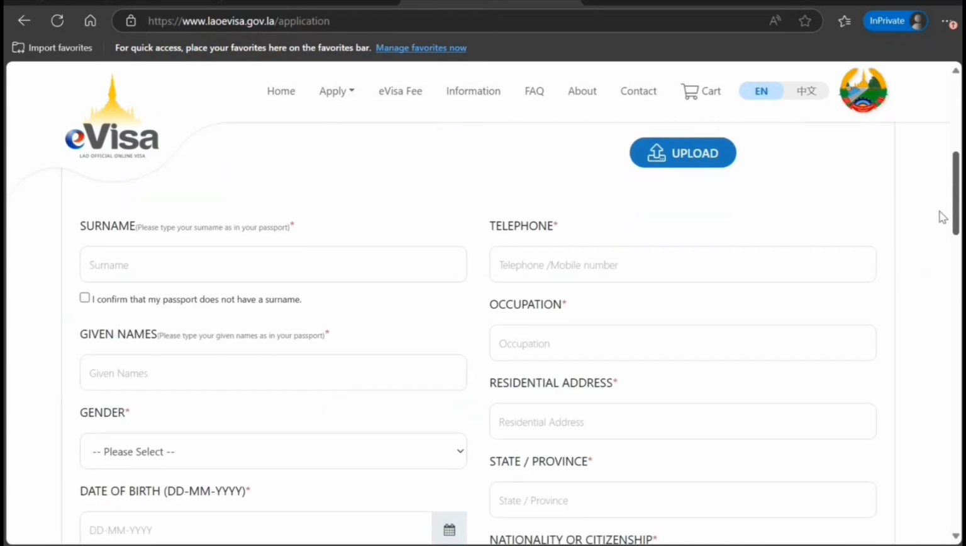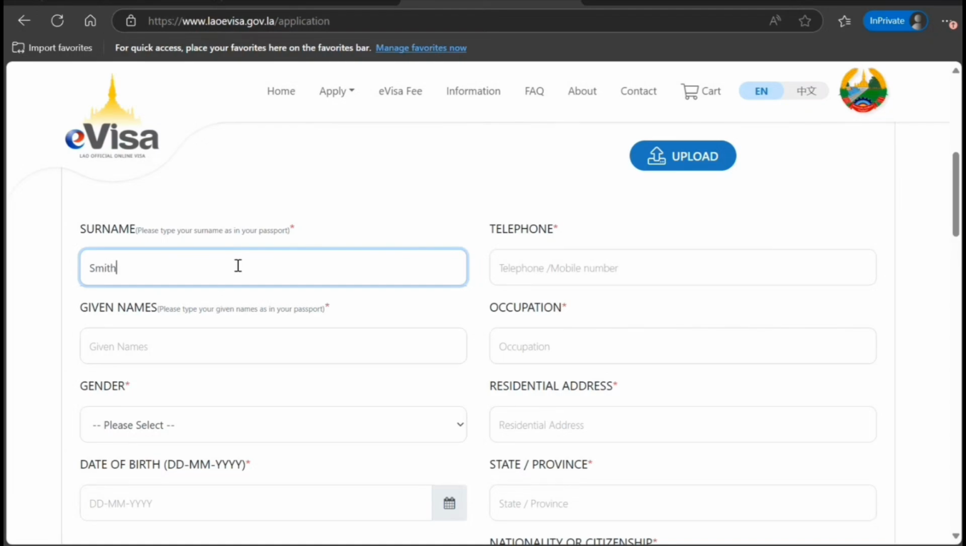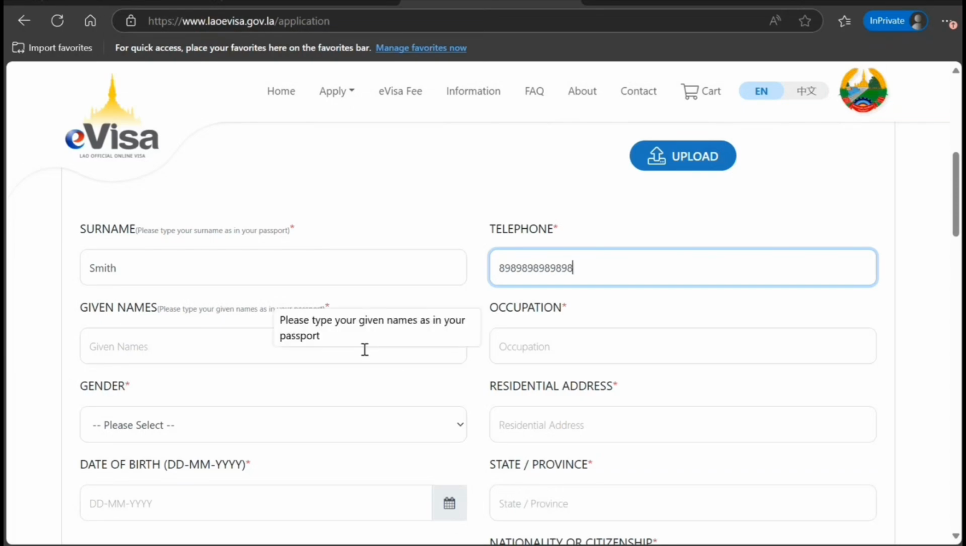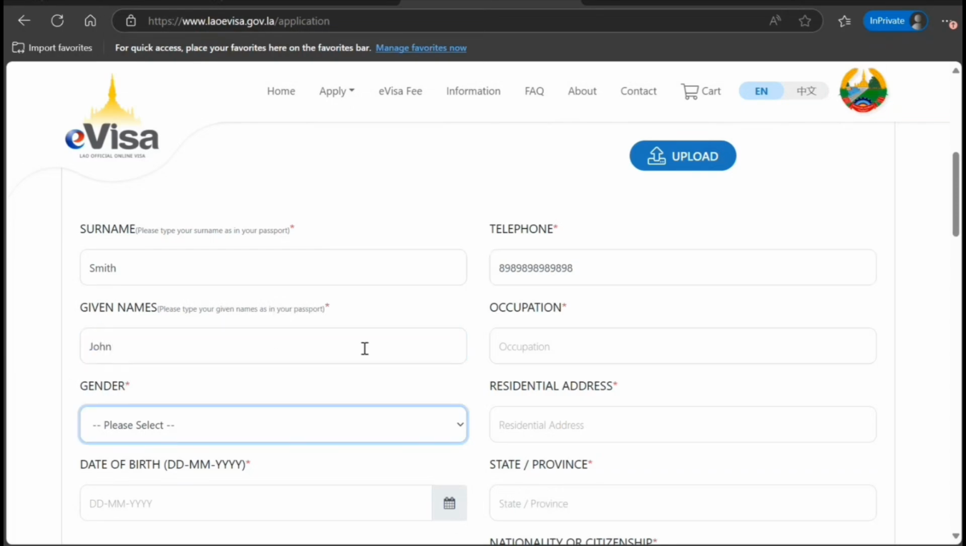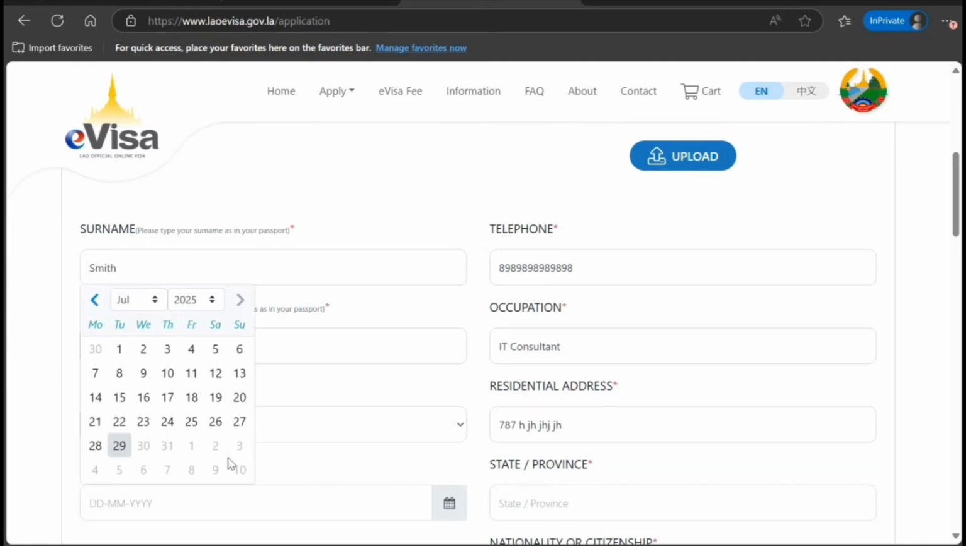Anyway, we'll go through the information. Surname. Do it as per your own case. I'm just putting a sample. If you don't have a surname, there was a checkbox. Telephone. Provide as per your case. Your address, whatever it is. Make sure your date of birth matches with your passport.